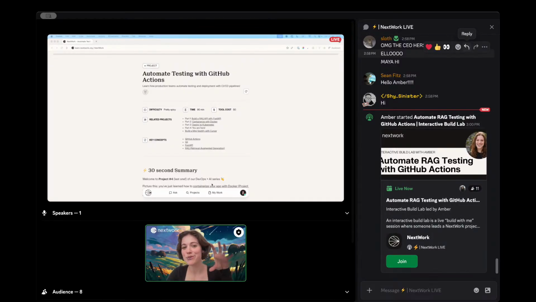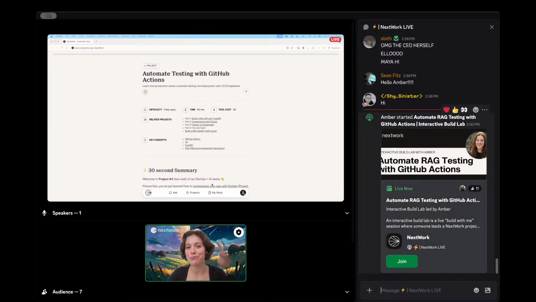But I will also be talking a little bit about the NextWork product, about why we made certain decisions for the product. And then also, as I go, I'm probably going to find things that I would like to improve on it as well. So I will talk a bit about that as we go.